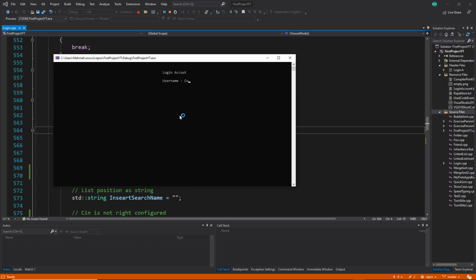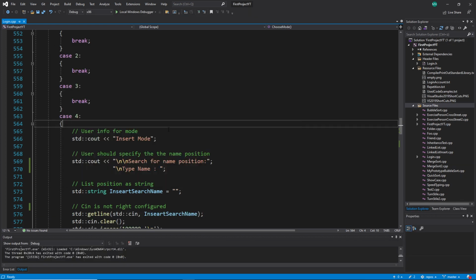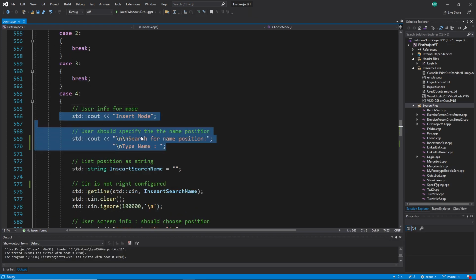When I have here my input, then we can go here and you can see a little bit of information, and that's not a very good thing, but okay. Then we can choose and so on, and you can see that's just user information.